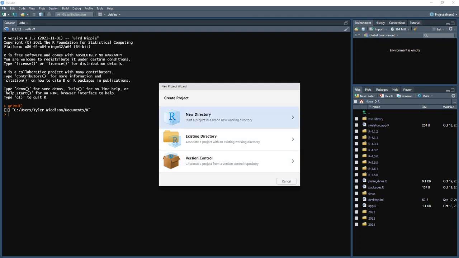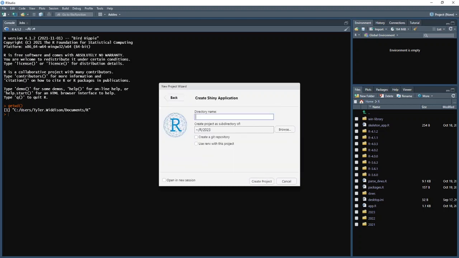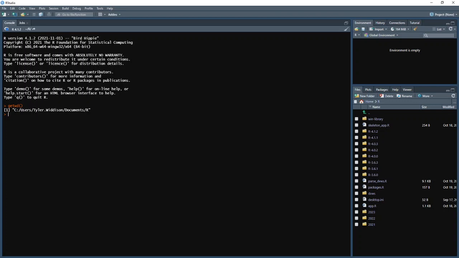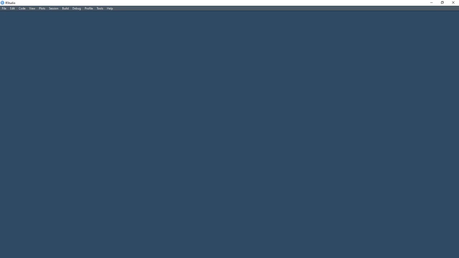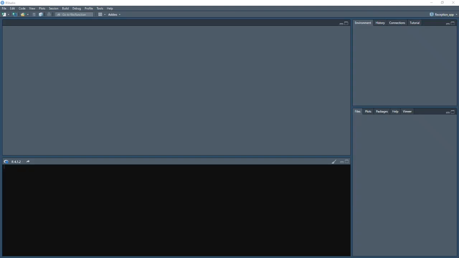Right, so here you're just gonna go ahead and create new directory. Shiny application, directory name. Create a project as a subdirectory. So right, this is going to create a new folder for us. So I'm going to call this reception app. I'm going to kind of focus on reception, so kind of differentiating what we are doing within our app. That way, just putting focus on one skill makes it easier to build this app.